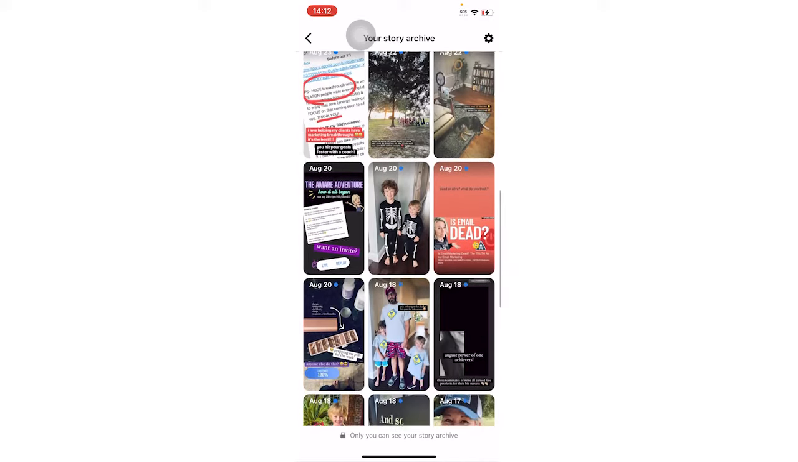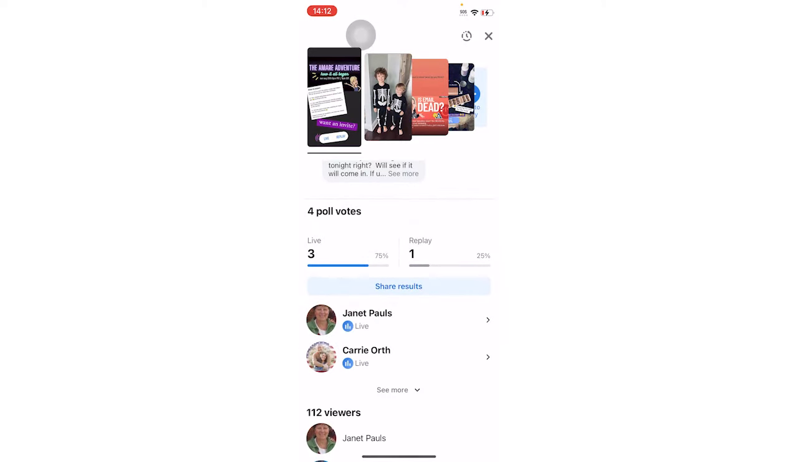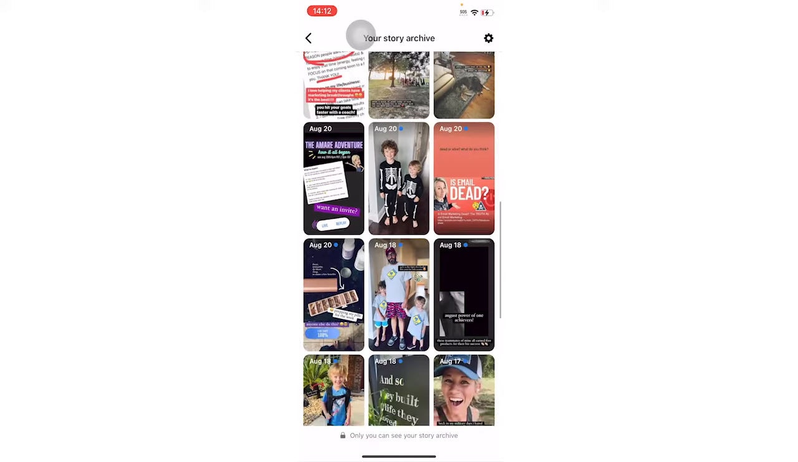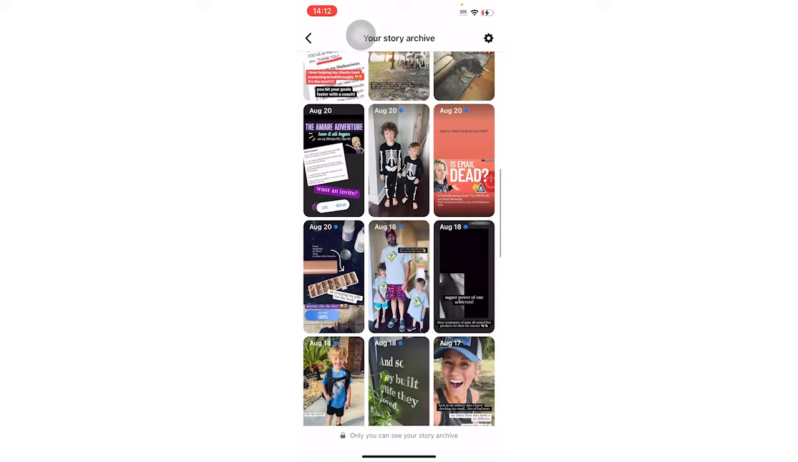Now, this can be super helpful. Like I said, if I want to click on a story and see who voted on a poll, I can still see the names of the person, okay? I can also get ideas or see what past stories performed really, really well.